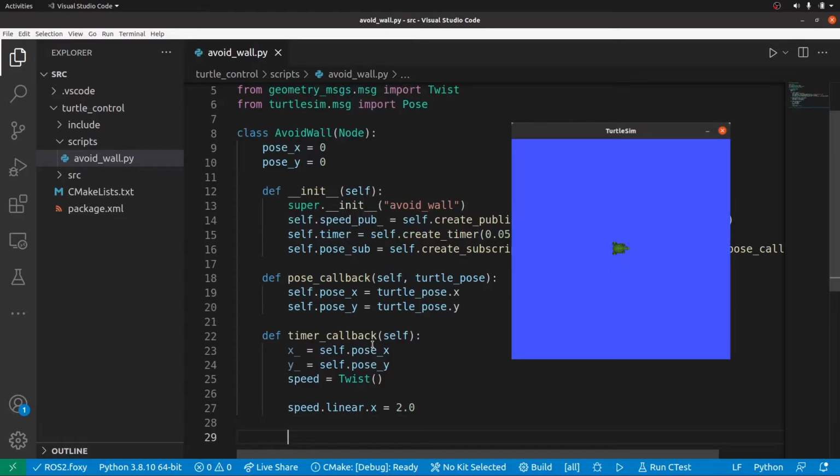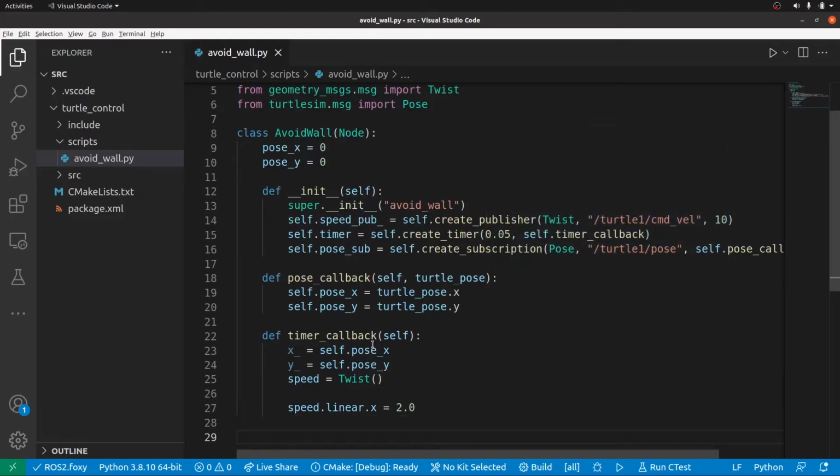The turtle simulator environment is about 11 by 11 units dimension, and we want the turtle to turn when it approaches the extreme of the simulator, otherwise called the wall. We will define a limit of 1 and 10. So let's set a condition for the robot or turtle to turn.